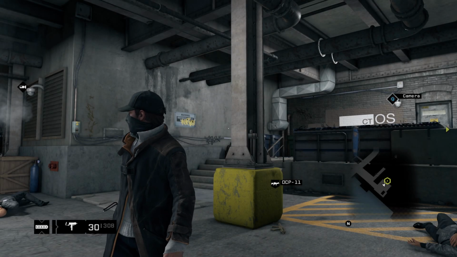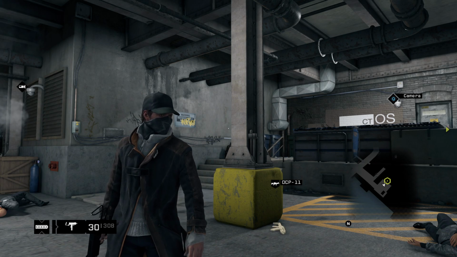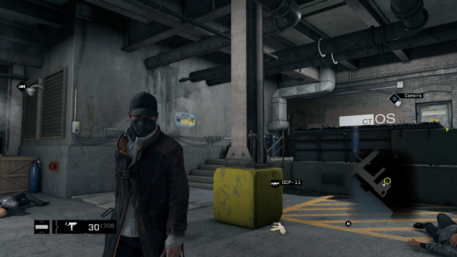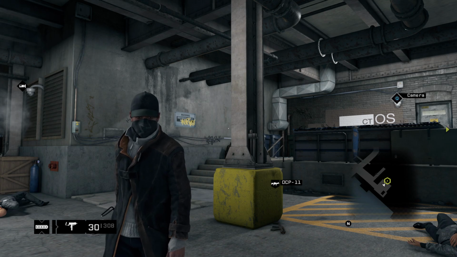Now that you've seen gameplay, driving, display settings, combat, and exploration, I hope these optimizations help you run Watch Dogs more effectively and more smoothly on your PC.